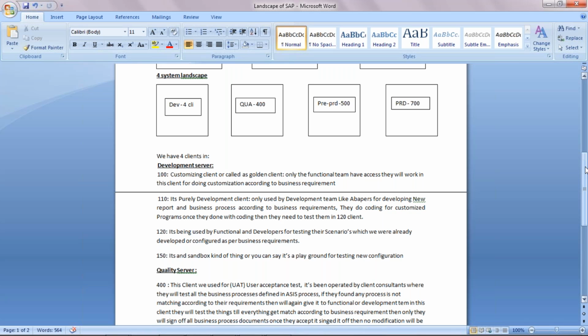For 110 also, a developer may not know what code should be written, how to enter loops and all. If they find any problems in writing programs in a live client like 110, they'll come to the sandbox and write the program over there. When they feel it's okay, then they copy the same things to 110. Like basis also, if basis finds any issues assigning roles, testing roles and all, they first test in the sandbox, and when it feels okay, everything's fine, only then they give it to the proper client. So the sandbox is used by the functional team, developers and basis consultants also.